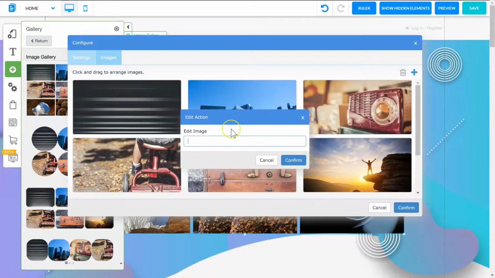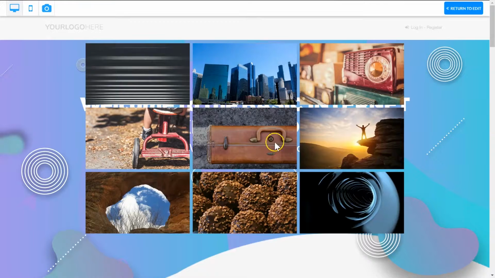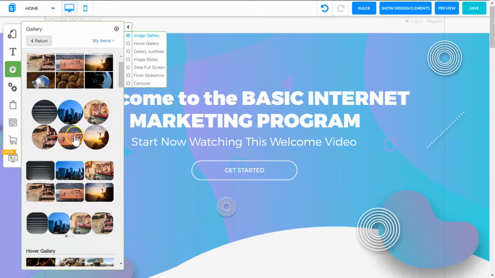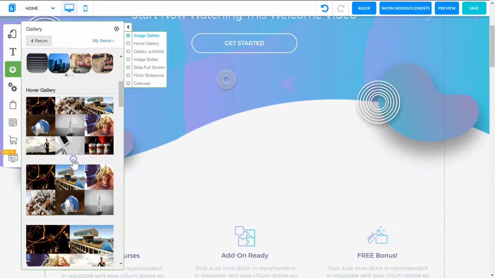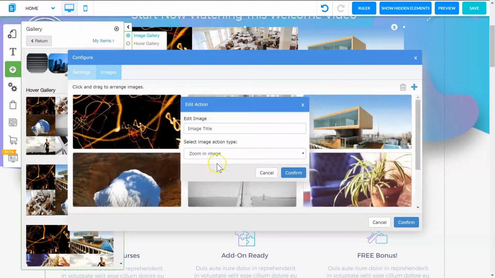So if I type the text in here and I hit preview, you can see the text when I hover over it. Now that's the only thing you can add in the image gallery. But if you come down to the hover gallery and do the same thing, go into edit and then images, you can see that you can add an action as well.